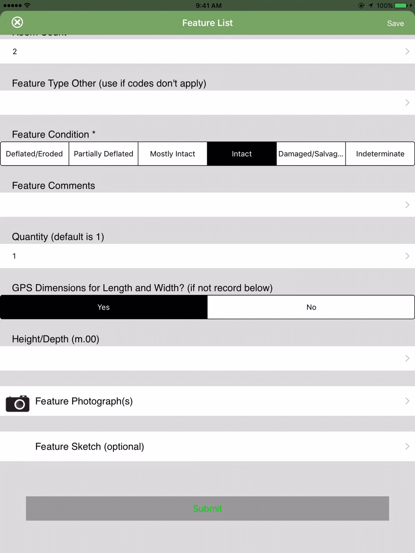It brings up the camera app that lets you take a picture, and it will link it with this feature number and feature identifier, so it's easy to sort together when we get back out of the field. Feature sketch, same as it is on the artifact sketch. It's completely optional, but it is there if you want to try messing with that. So we're done with this, I think. I'm going to click submit.